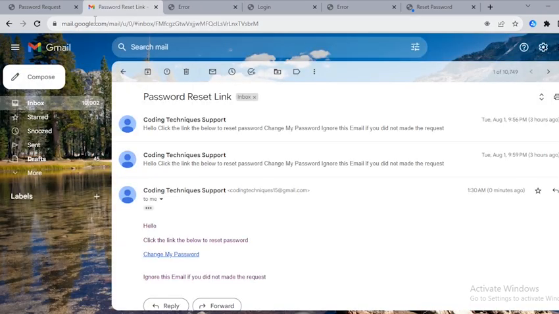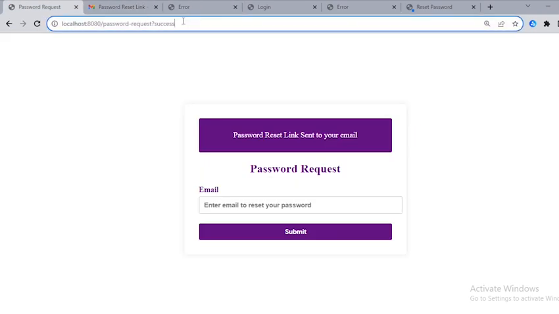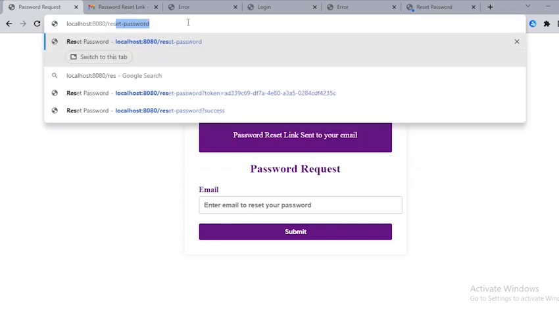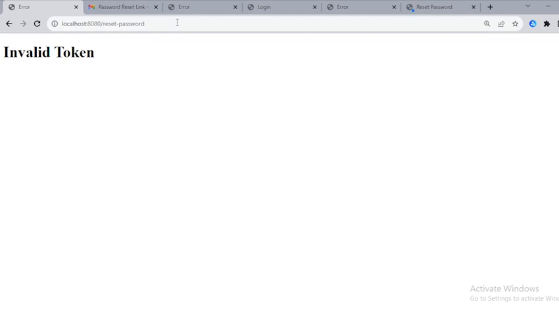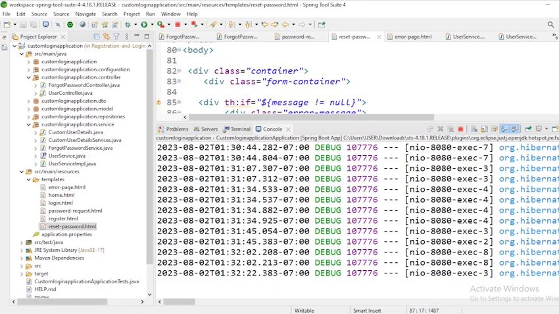And then when you try to access the link with no token, let's try to access the reset password, it will show us that it is invalid because you have no token. The token is null, it is invalid. Let's try to access. You see, it's an invalid token. This is our implementation, it is successful.